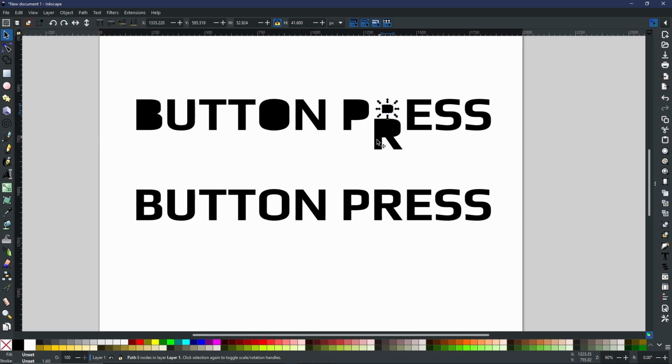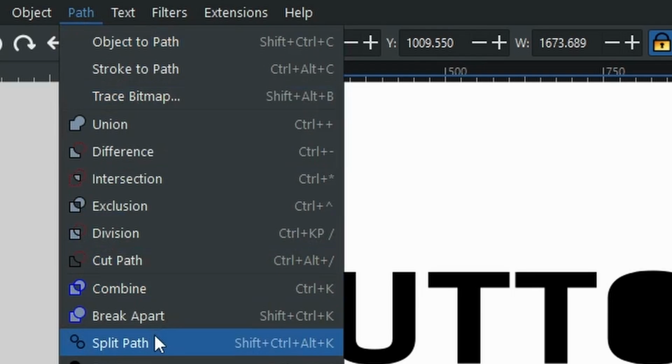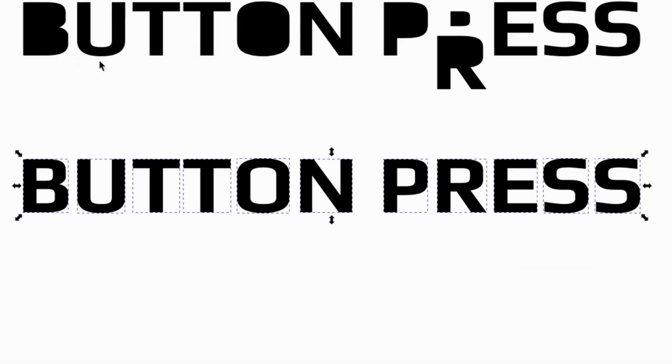The difference with split path to break apart is that all of these voids that you can see within the P, the R, the O, the B, all of these will remain as they are, and no new shapes like this one will be created. So now with this one selected, I'm going to go to path and split path. Now, as you can see, it has done exactly the same thing, but not created any new shapes.